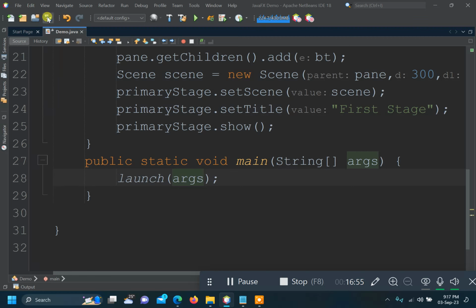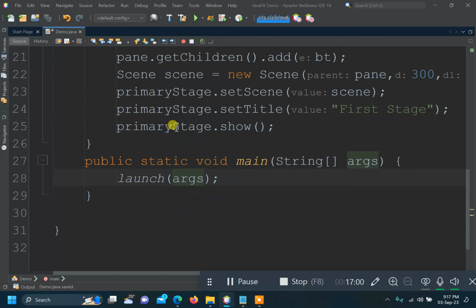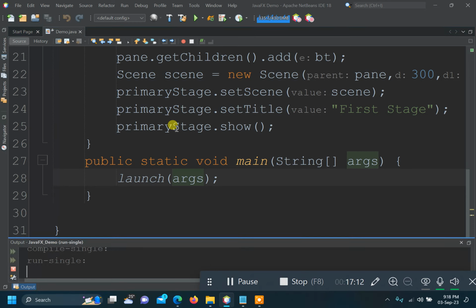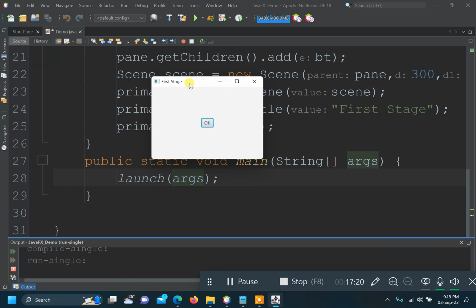So we save the file, we right click, and then run the file. Let's run it and see whether we can see our button open in a window. Okay, the moment you see it, it means that your JavaFX is working. You have been able to add the SDK and also the package, and our button is working.